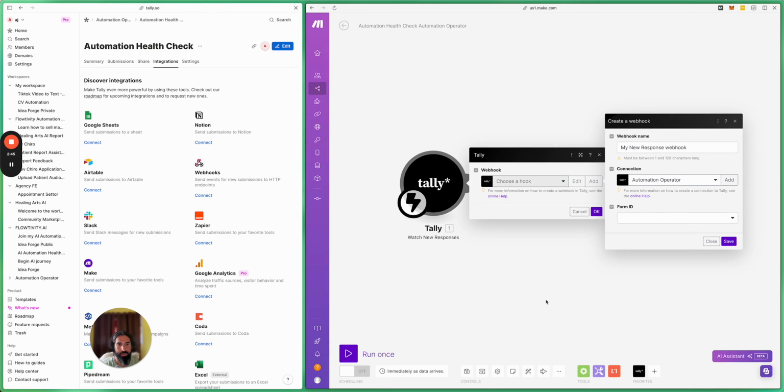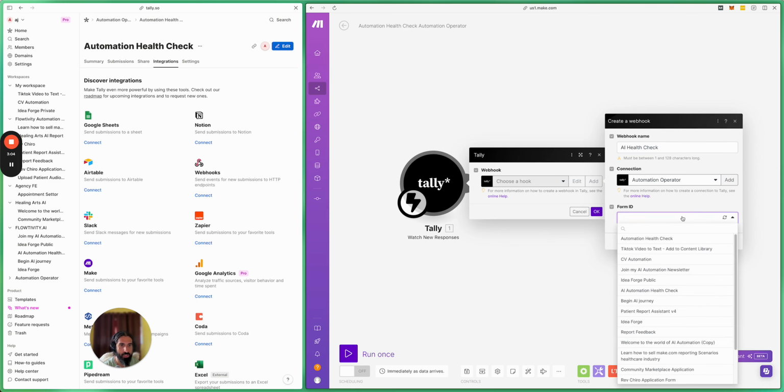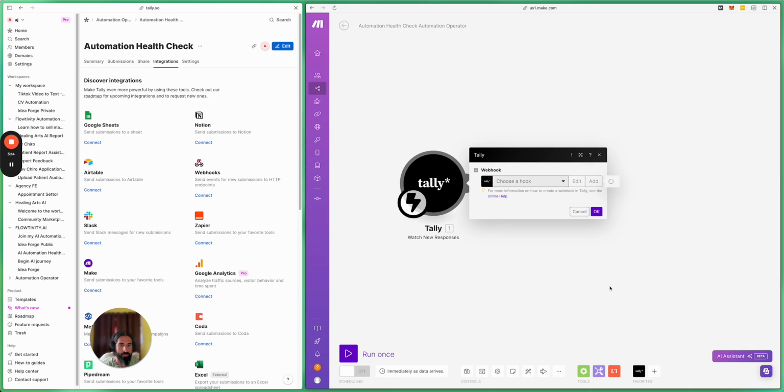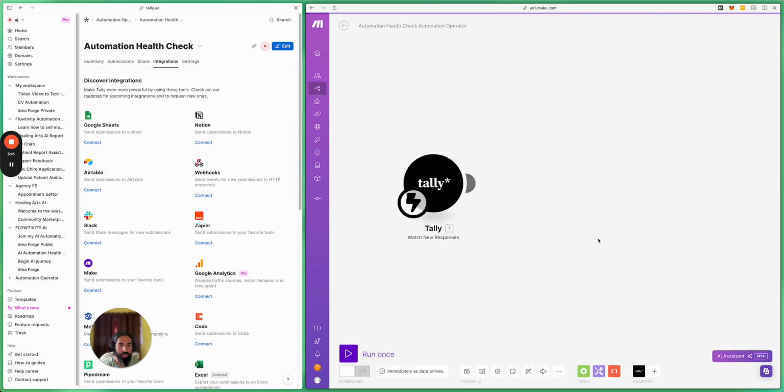And there you have it. So that's set up, and we can just name this webhook. All right, and because we just created that form, we should be able to see that form here. So automation health check, that is the form. Yep, that is the form I created. So let's hit save, and we're going to hit OK.